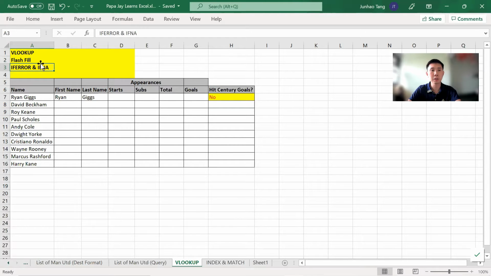Because when we use VLOOKUP, we sometimes encounter errors and things that are not applicable to us. But we will only use IFERROR. IFNA is just a side topic. I'll teach you later. Later we will see more. Without further ado, let's begin.